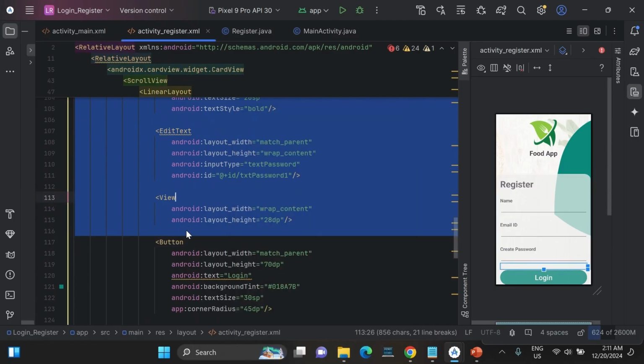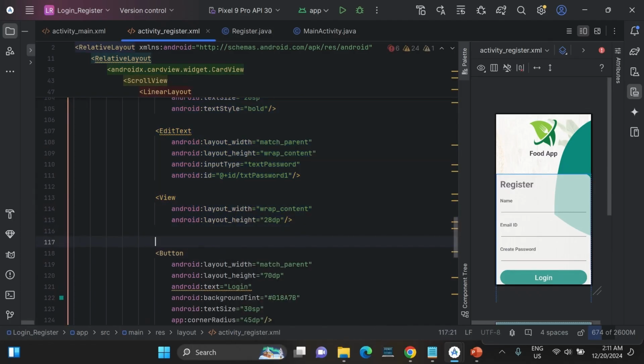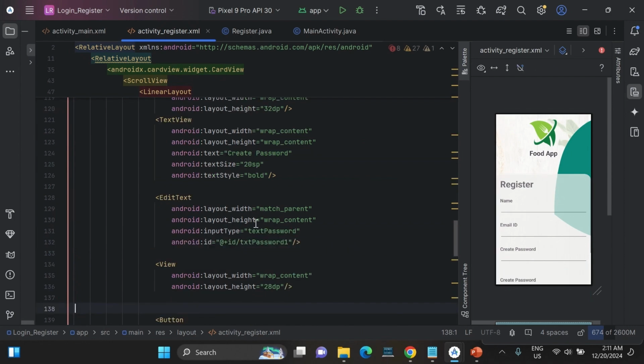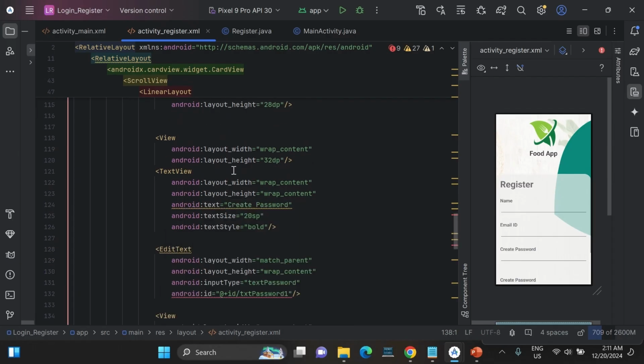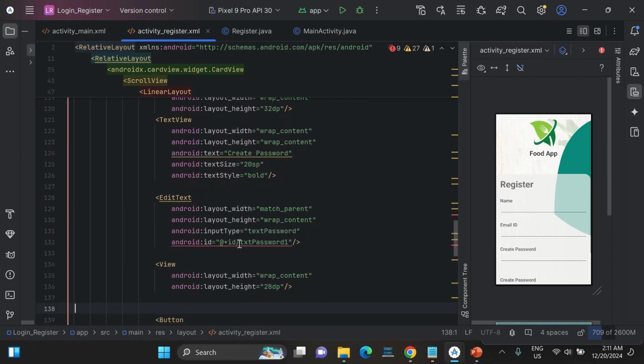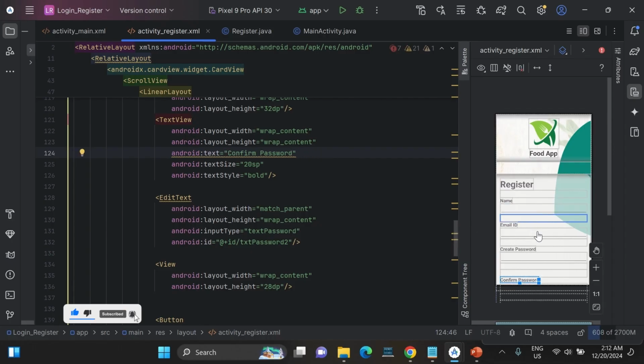Then here, just make changes to suit what we want to do. So this one will now be txt password 2. Okay, so this is the confirmed password. Then this one will be confirmed password here. Okay, so now that we have done that, you can see how it looks at the right here. So I think this settles this.